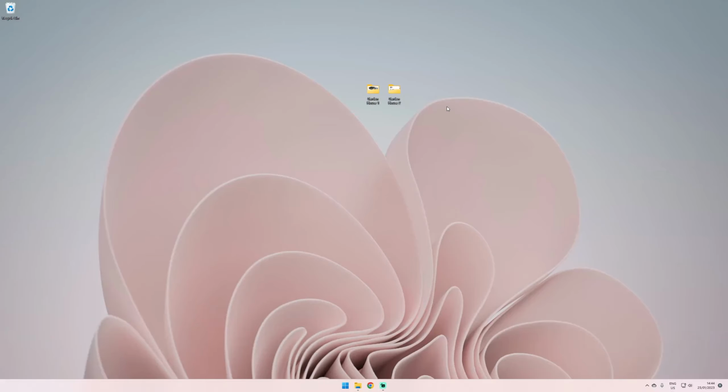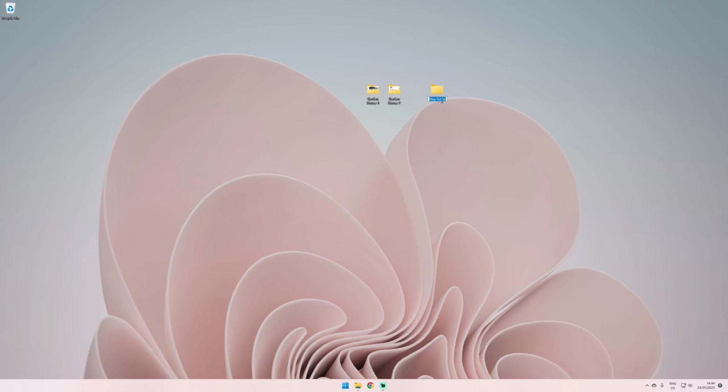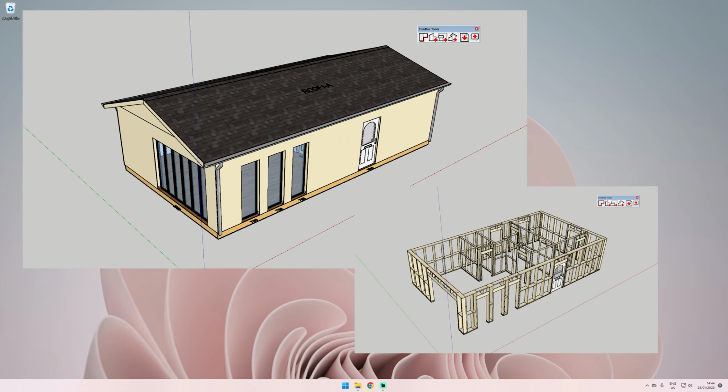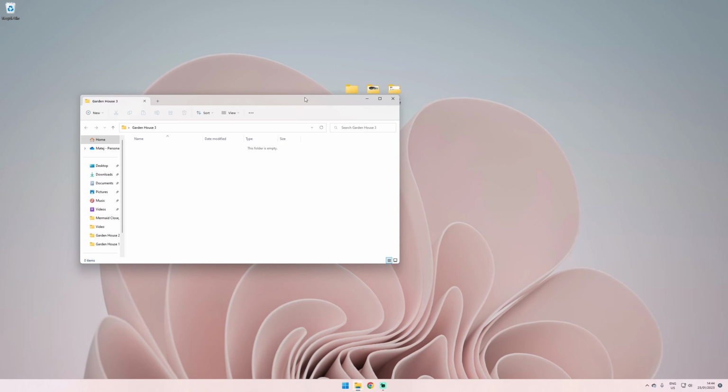Hello. Today I'm going to show you how to create a 3D BIM model in SketchUp, then how to make 2D drawings and how to create a scene in Twinmotion. So let's get started. I'll name it Garden House number 3. I've done these two previously, but it didn't export well.